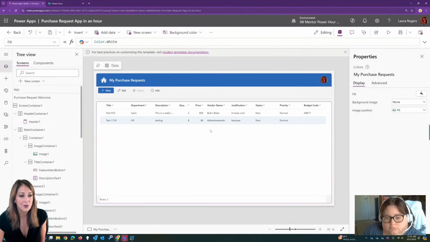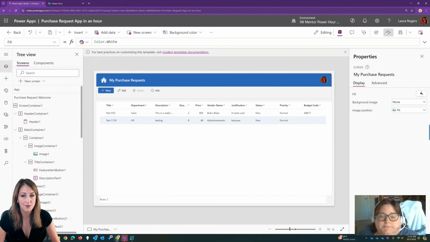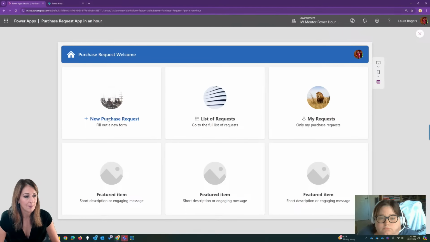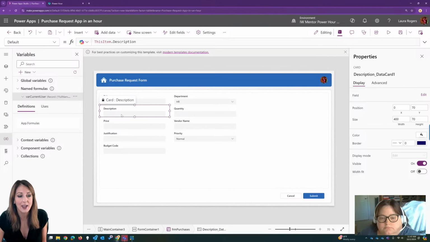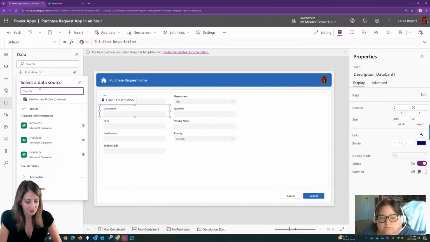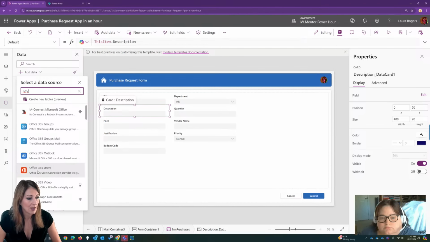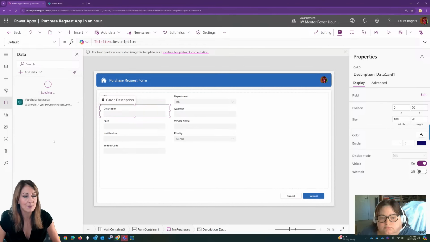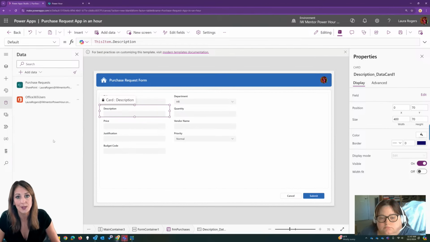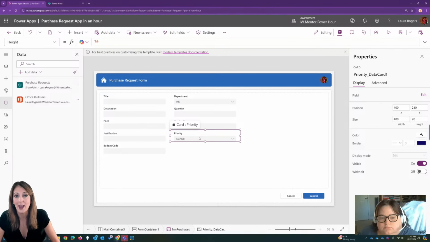So another thing that you can do, let me go fill out a new purchase request. If I need to have that person's phone number or something like that, I can go add that Office 365 users data connection, and that's going to give me a whole bunch more information about them. It's going to give me their department, their manager, and a lot of forms like this might have the manager as a field that you need to fill out. So that's going to give the ability to automatically have who that person's manager is.